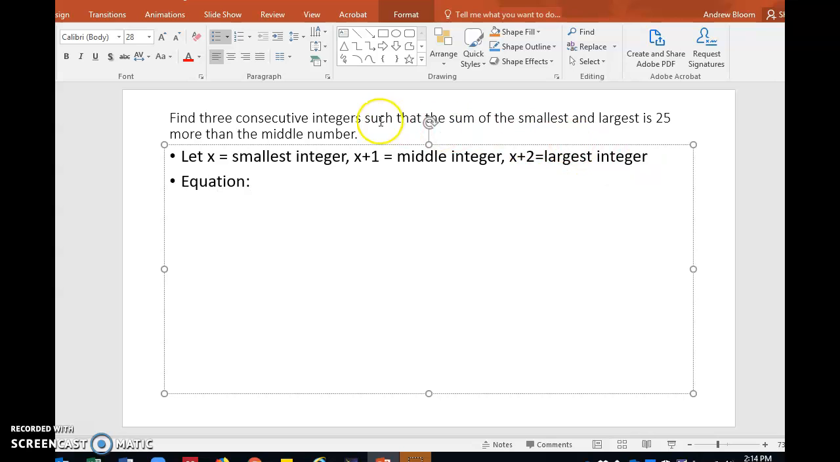And once again, we can look up after the "such that," we see that the sum of the smallest and largest is 25 more than the middle number. Well, this is going to look a lot like the last one. We have sum, so that's going to be the smallest plus the largest is our equal sign, 25 more than, that's going to be adding, right? 25 more than the middle number. And so using our variables, the smallest plus the largest is equal to 25 more than the middle number.